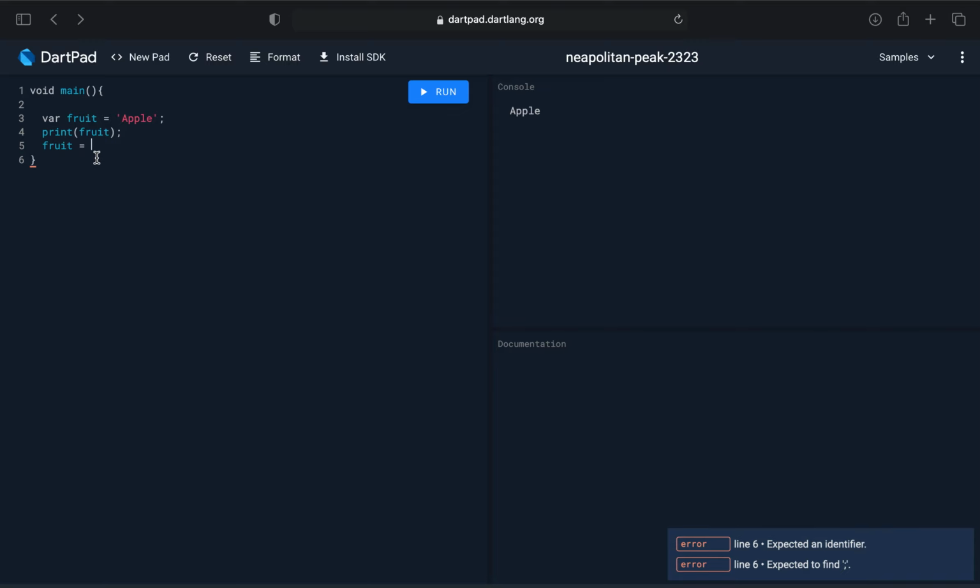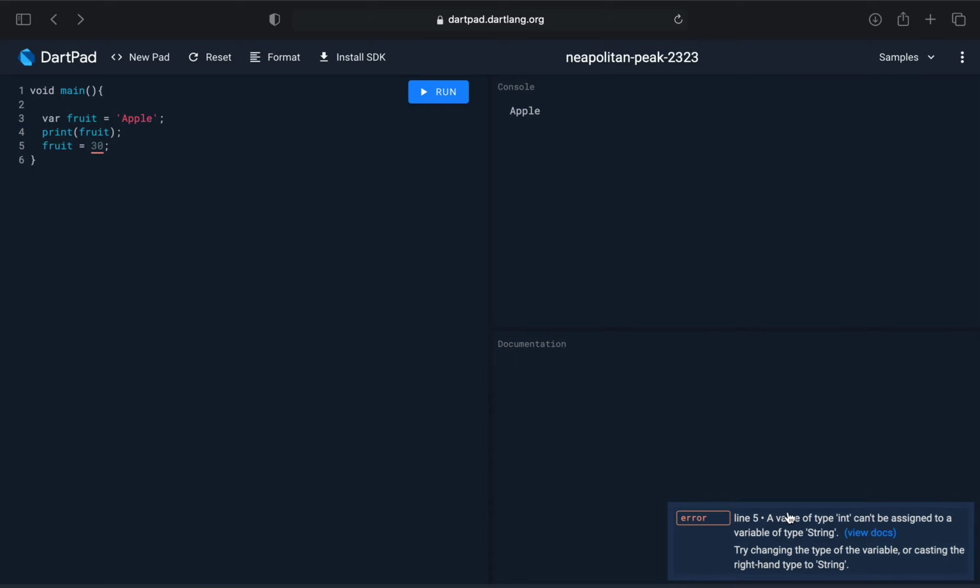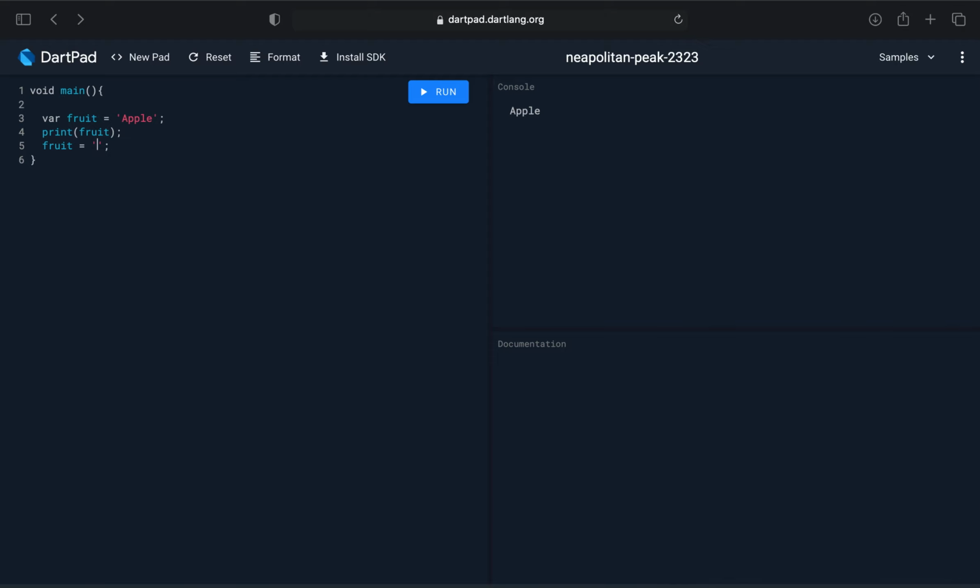Watch what happens when I give the fruit variable a value of an integer. Here says a value of type int can't be assigned to a variable of type string. This is because at the point where we declared the fruit variable, we assigned it a value of a string. Hence, this variable is now a string. Assigning it any data type aside a string would definitely throw an error. So we take this out and then we put in a string. In this case, we want to give it a value of orange.